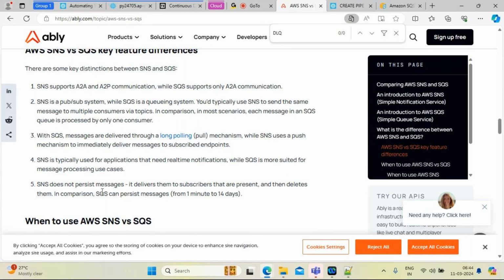Into the last question to you. SQS, how long can we store a message? We can store messages from 1 minute up to 14 days. 14 days we can store the messages.